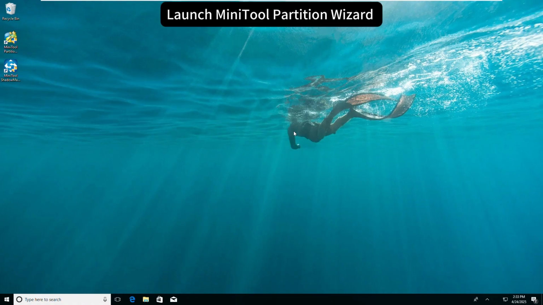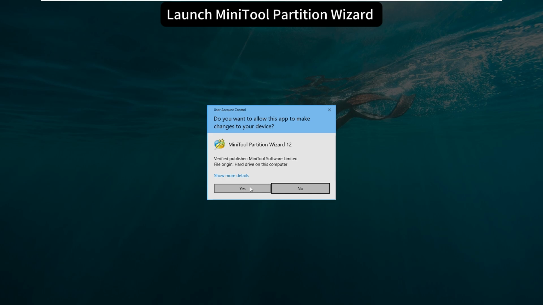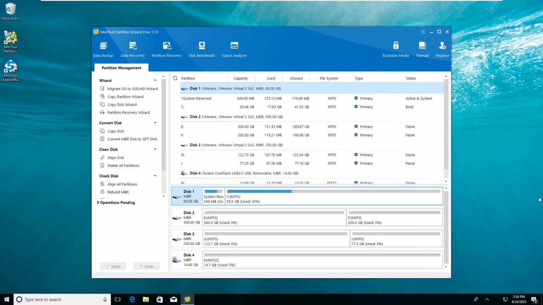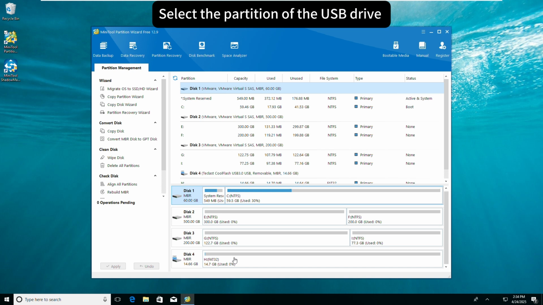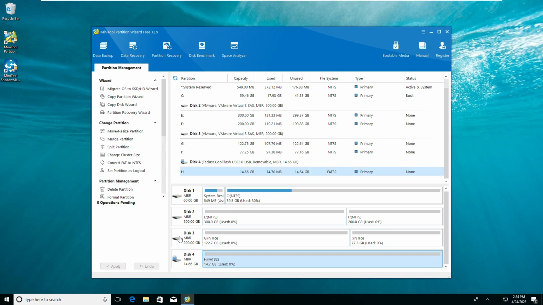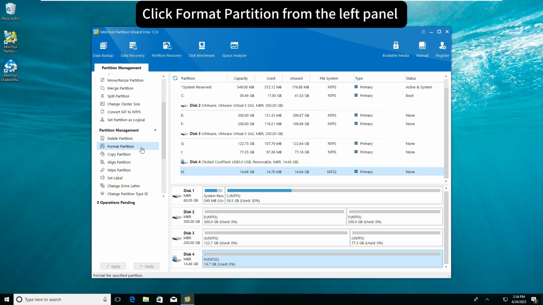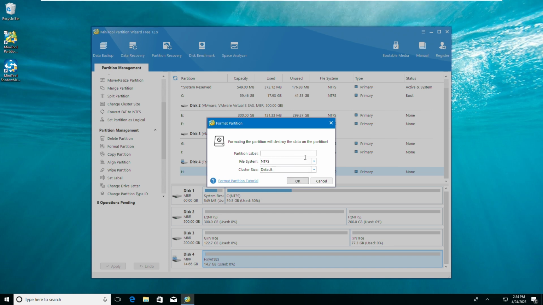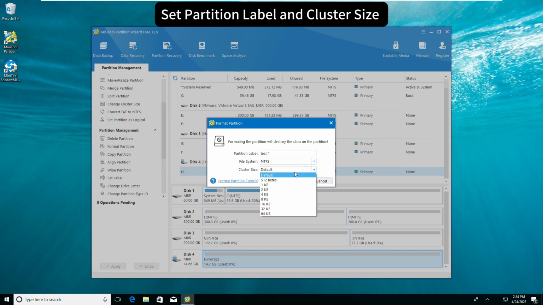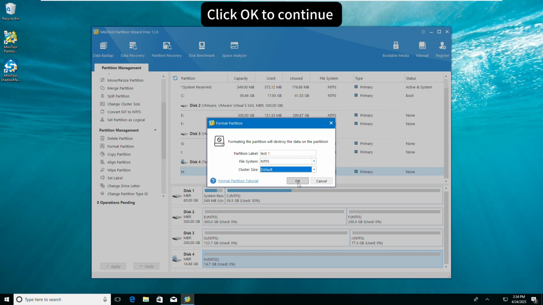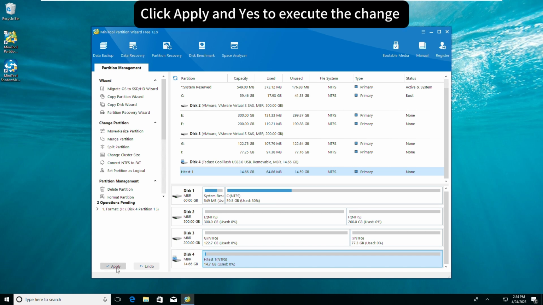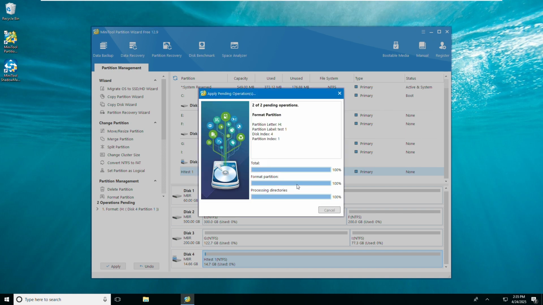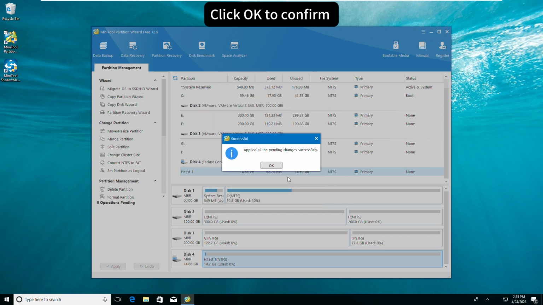Launch MiniTool Partition Wizard. Select the partition of the USB drive. Click Format Partition from the left panel. Select NTFS from the File System drop-down menu. Set partition label and cluster size. Click OK to continue. Click Apply and Yes to execute the change. Click OK to confirm.